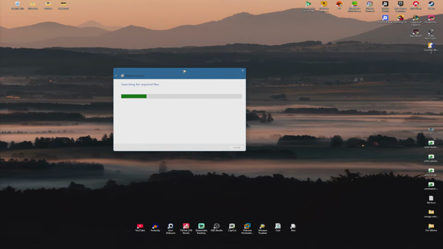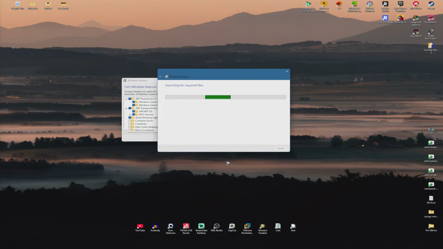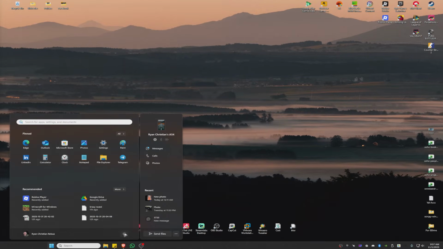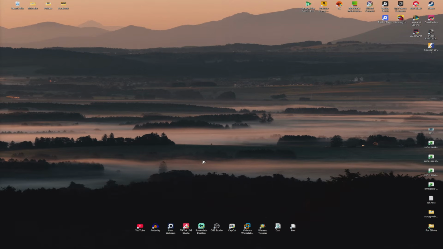Wait for a pop-up like this and let the process finish. As you can see here, it's almost done. Applying changes, and after this step, close it. Now restart your computer, and it should work now. If that still doesn't work, don't worry, you still have an option.